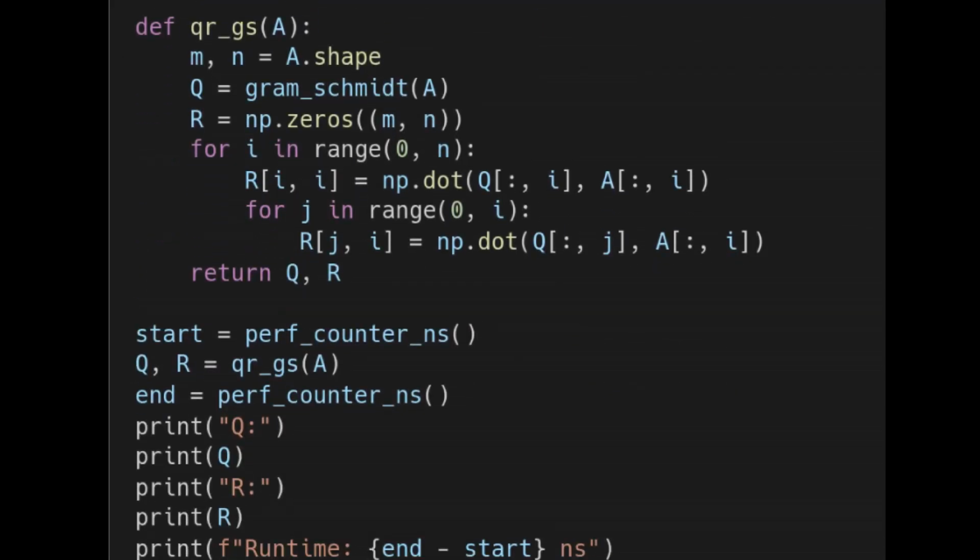So in the second function here, QRGS, which stands for QR by Gram-Schmidt, we're accepting some A matrix, that randomly generated A matrix that I showed you from before. The first thing we're doing is getting the shape of that A matrix, which should be square. We're generating our Q matrix with our Gram-Schmidt function second, and then we are generating a matrix of all zeros.